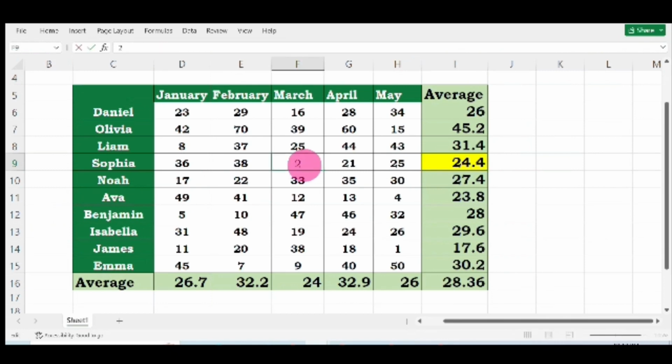Now, if you go through your database and you want to edit it to maybe 28, that she made 28 sales, all you need to do is type in the 28. Once you type in 28, you click enter on your keyboard. Now observe what will happen here automatically. You click enter on your keyboard, you can observe that the average sales for Sophia automatically changes.